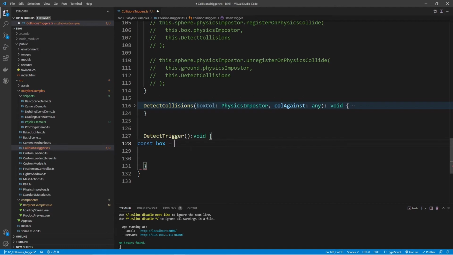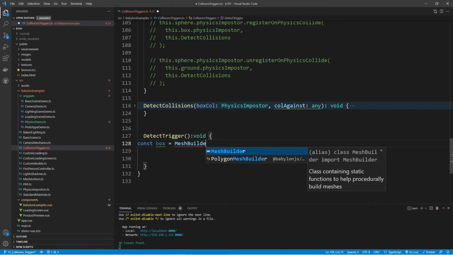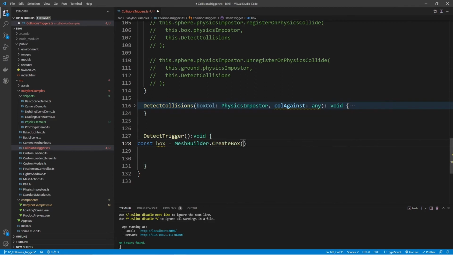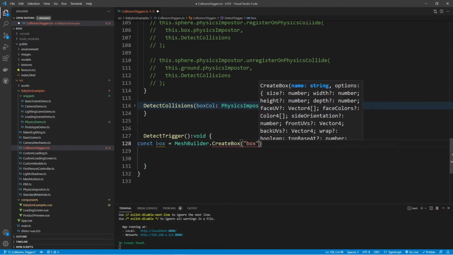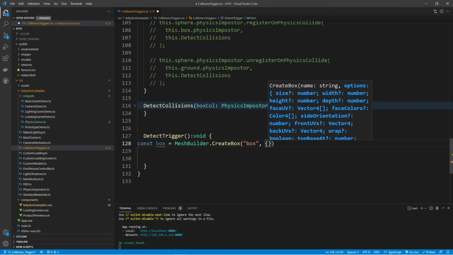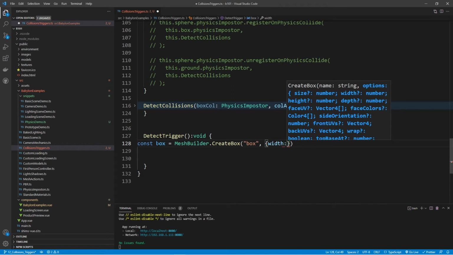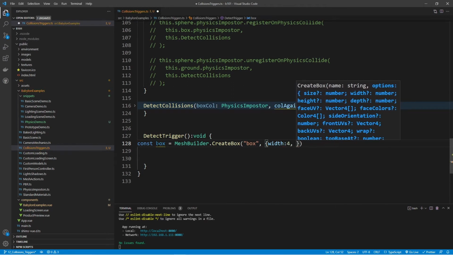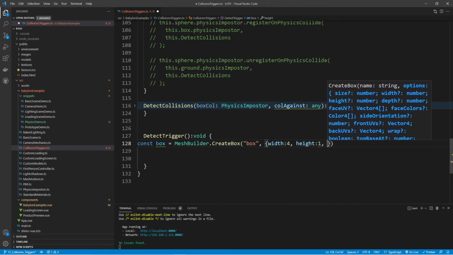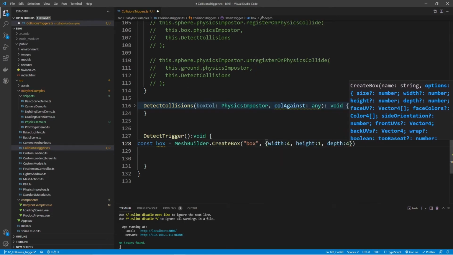Box, mesh builder dot create box. I'll name it box. And for the size, I'm not going to be using that. I'm going to be using the width, height, and depth. So for the width, we'll set it equal to 4. The height, I'll set equal to 1. And the depth, we'll set it equal to 4 as well.